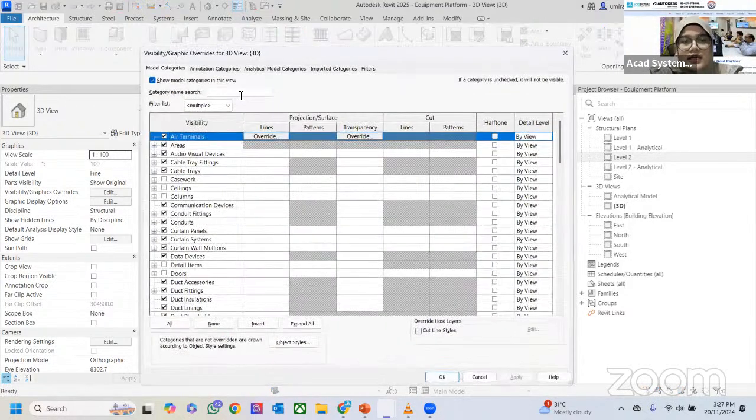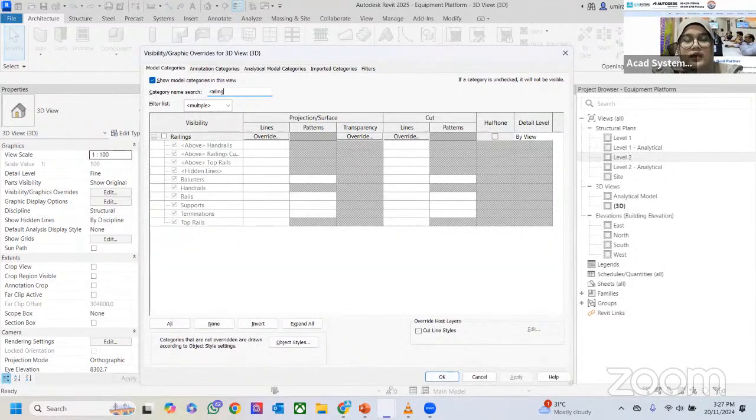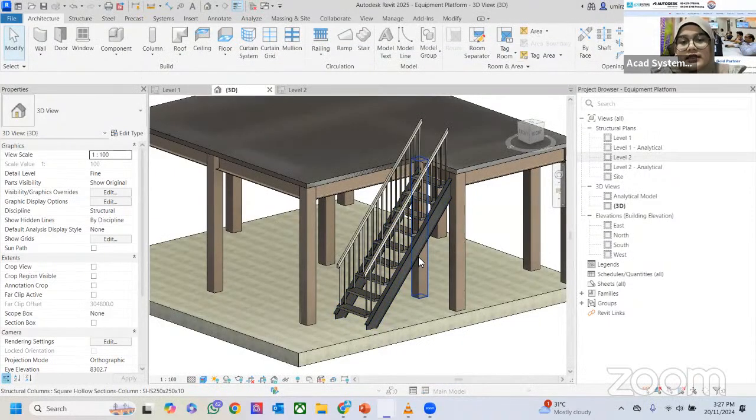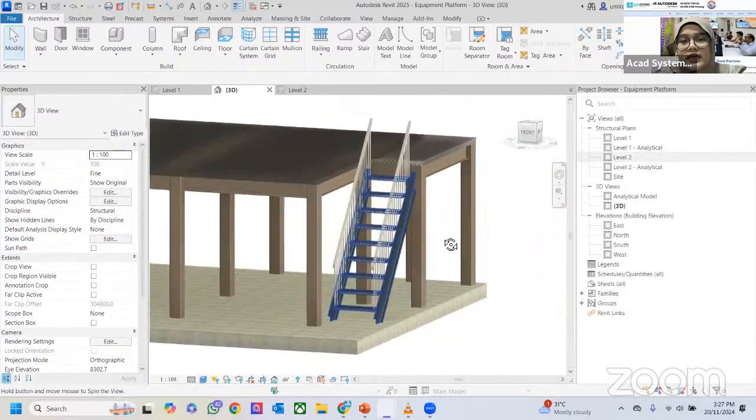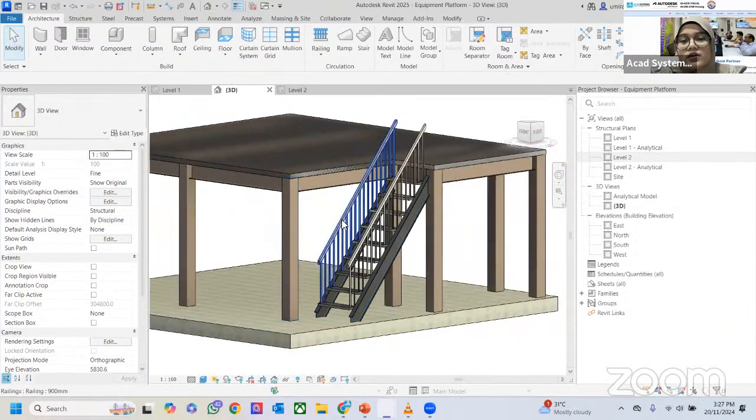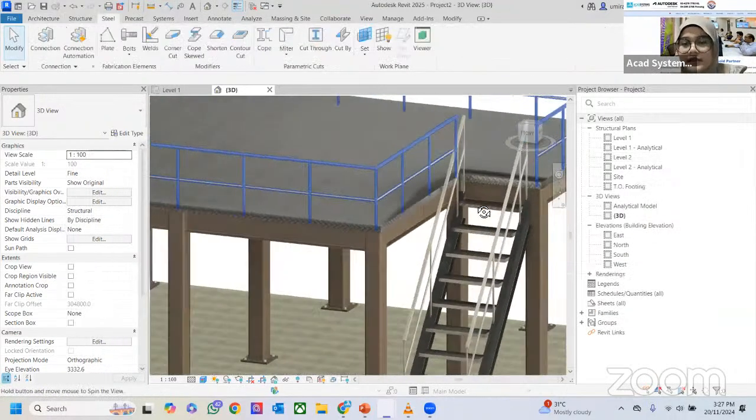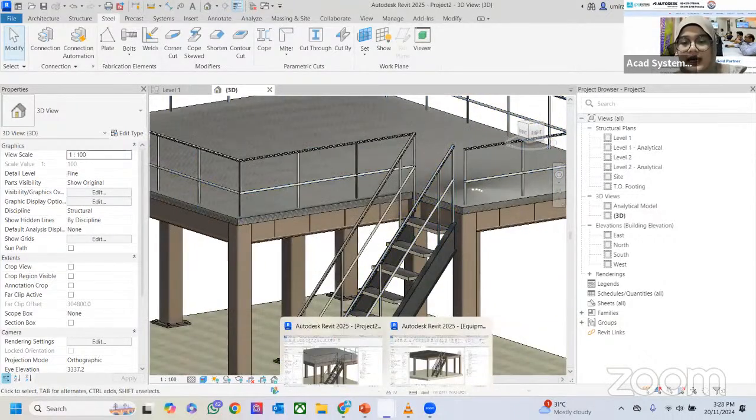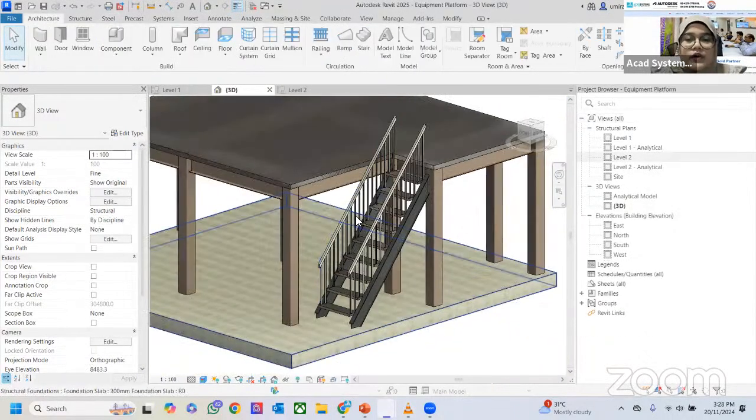So VG, I'm going to turn on the visibility for the railing, right? So now I can see the railing. As you can see, the railing does not really meet my requirement. I want my railing to look like this, okay, like a steel railing. So to do that, I'm going to create a custom railing.